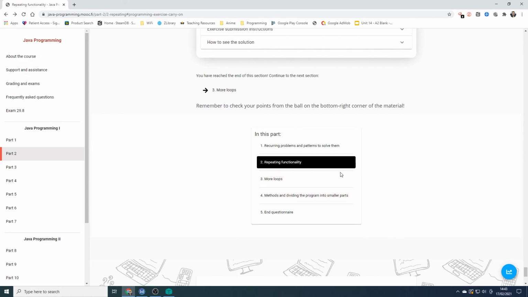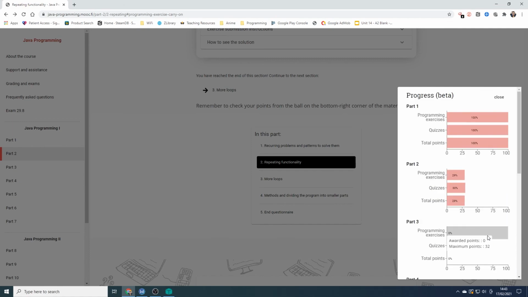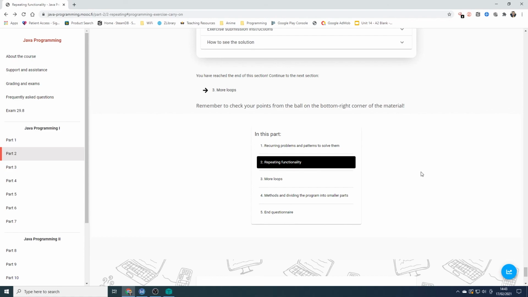So it looks like under section 3 we're going to be looking at even more loops, which would be good because there are different types of loops. So we've got do while, for loops and do while loops. So it will be good to have a look at different ways of implementing loops, depending on the scenario and depending on how you need the loop to behave and the code to behave.